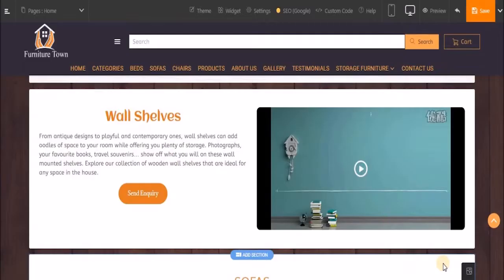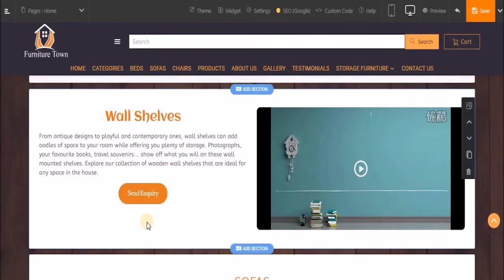Again, click on save. Now I've linked this button to an inquiry form, so whenever my customer clicks on this button, an inquiry form will open up. It will take the customer's inquiry and I will receive it in my inquiry section. You can also provide the background for this block. I will keep it white because it goes well with my theme.